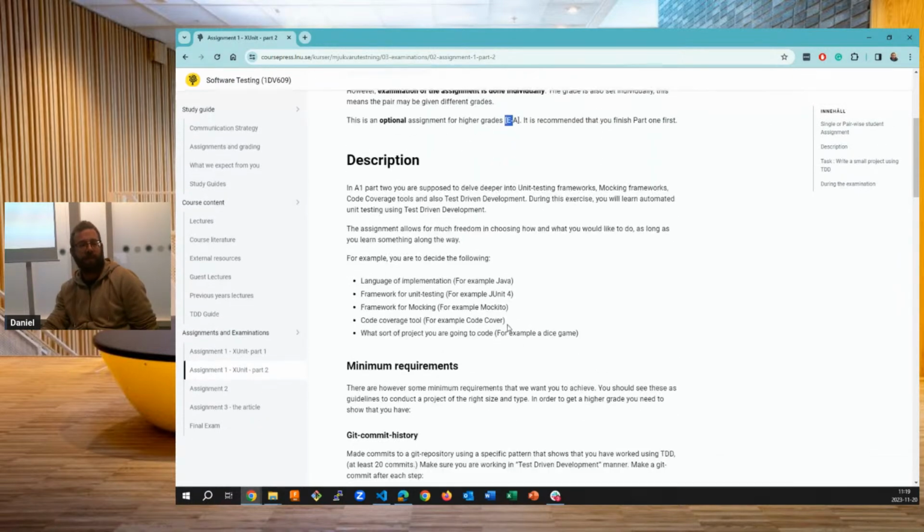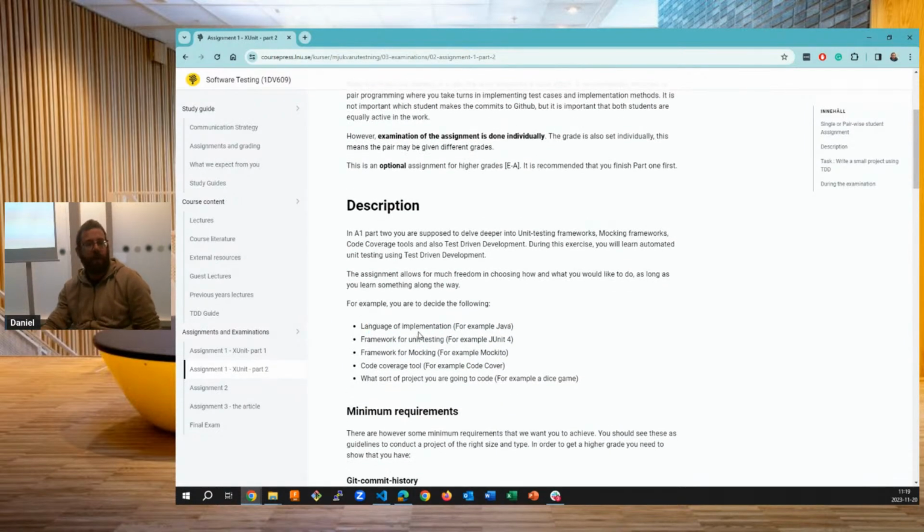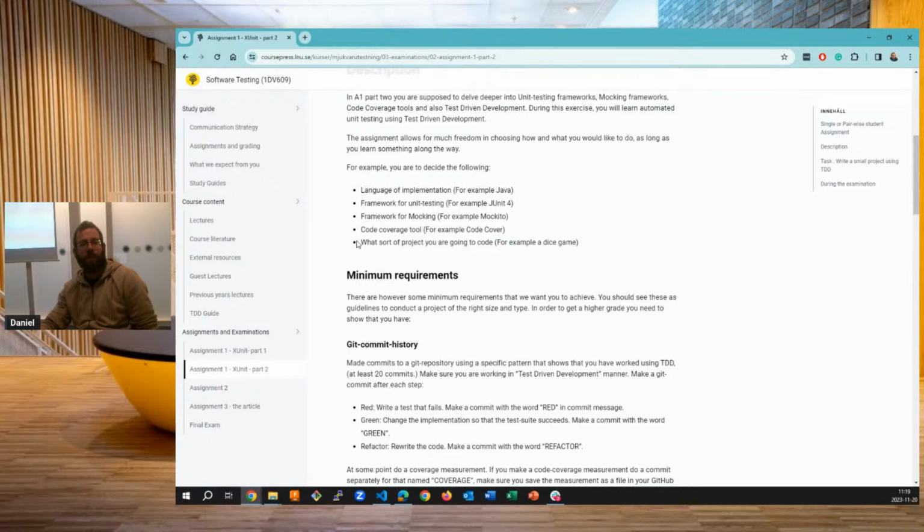So yeah, you decide the language of implementation. So you can have Java, it doesn't need to be PHP. You decide a framework for unit testing. It could be JUnit 4 or 5 or something like that. A framework for mocking, like Mockito. A code coverage tool, like JaCoCo, or whatever it was called. In some cases, all of these are in the same framework, so it doesn't need to be separate frameworks. You decide what sort of project you're going to do, like a dice game or something like that.